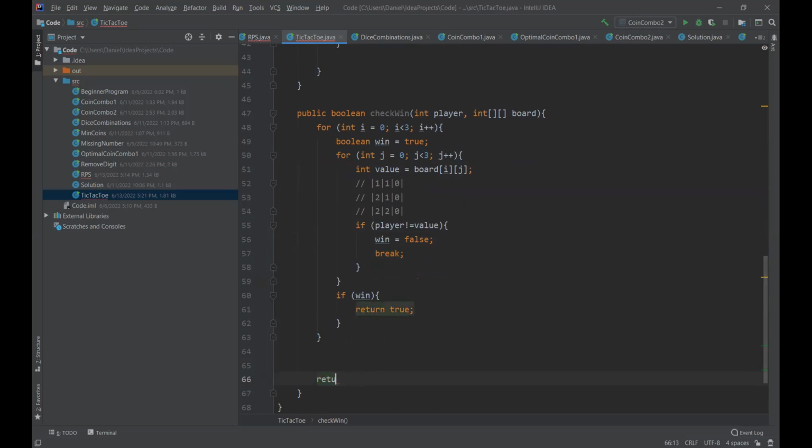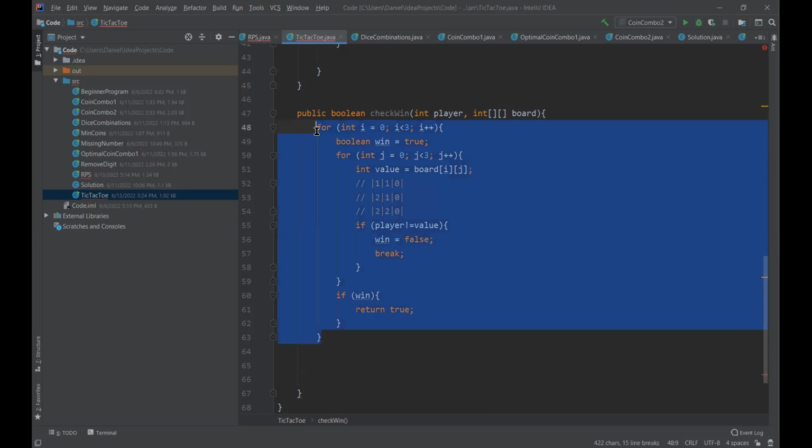Now, how do you think we're going to check the vertical positions then? Instead of each element in a row, we're going to check each element in a column. How do you think we're going to do that? I'll give you a hint. It's very similar to checking rows. Really, you only have to switch over a couple numbers. Yes. So you simply have to switch i and j around.